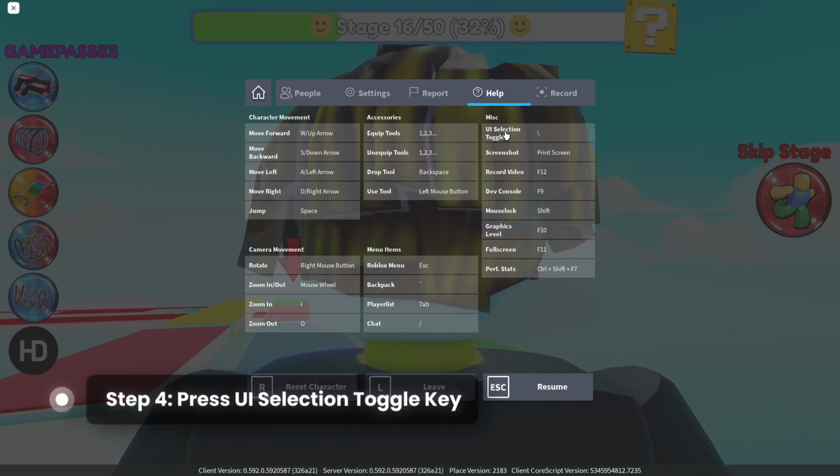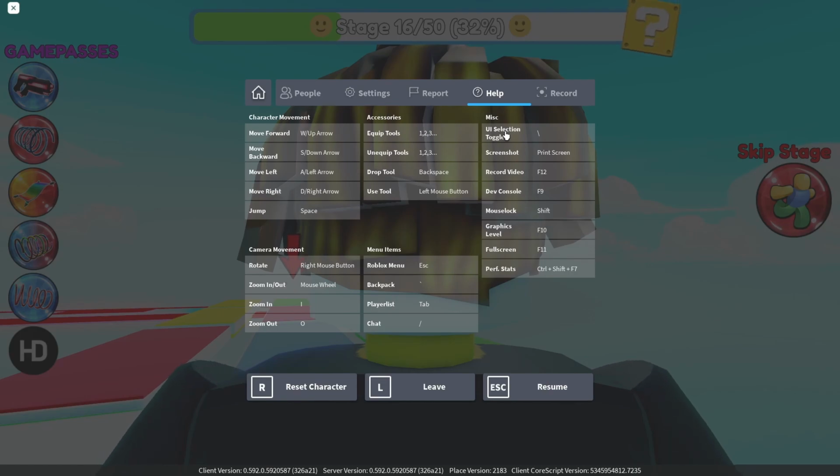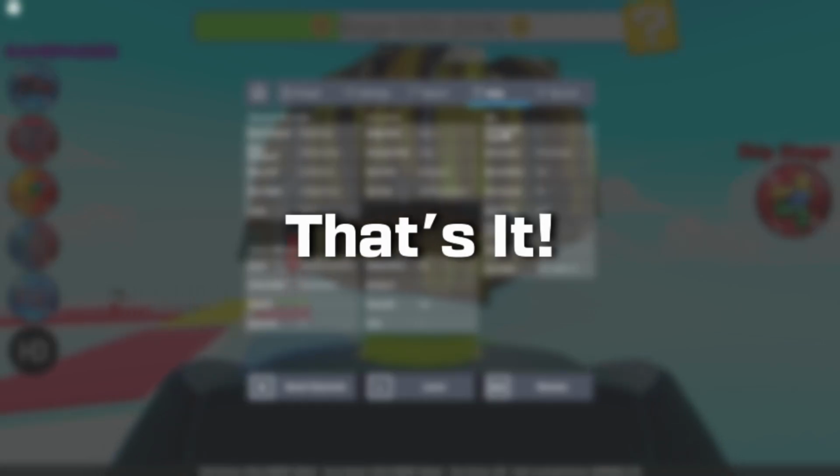And step 4, press the UI selection toggle key. Simply press the key shown on your screen for UI selection toggle. This will enable or disable the user interface in your Roblox game. And that's it! You've successfully learned how to disable UI navigation in Roblox. Now you can enjoy your games with a clean and distraction-free screen.